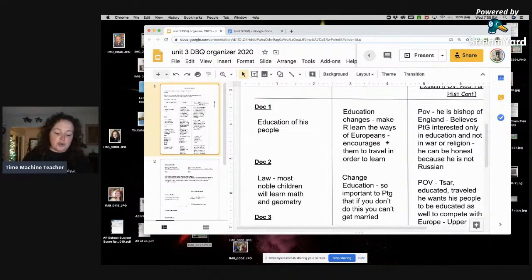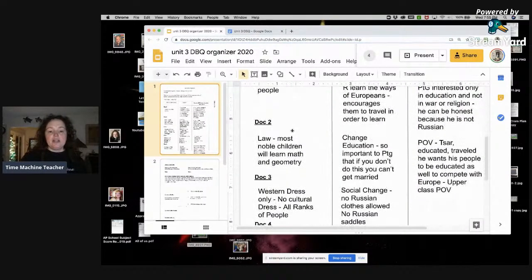Document 2 is a decree from Peter the Great that most noble children should learn math and geometry. Right here, just use the same thing that we put on our thing. He puts forth in the decree that this is of such high importance that children who do not learn these subjects will not be allowed to marry, which shows how important this change is. So that's the support part. That's the part that I pulled from the document, but notice I did not quote it. I put it into my own words, all right?